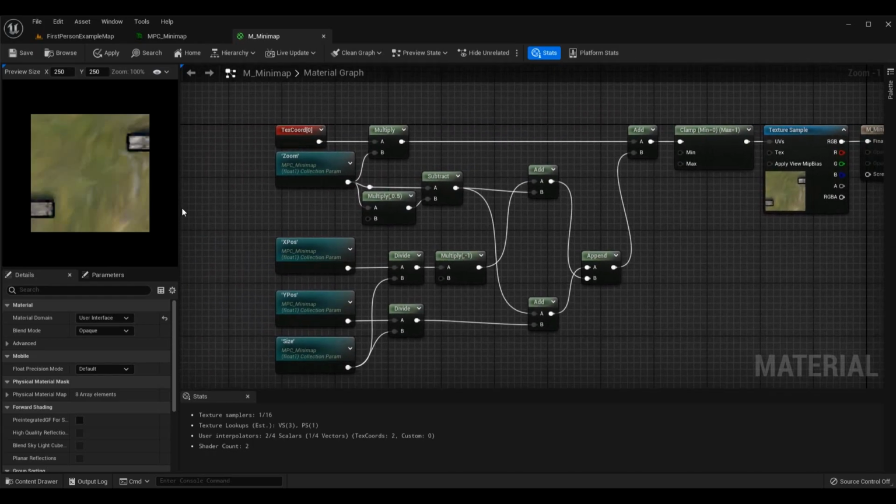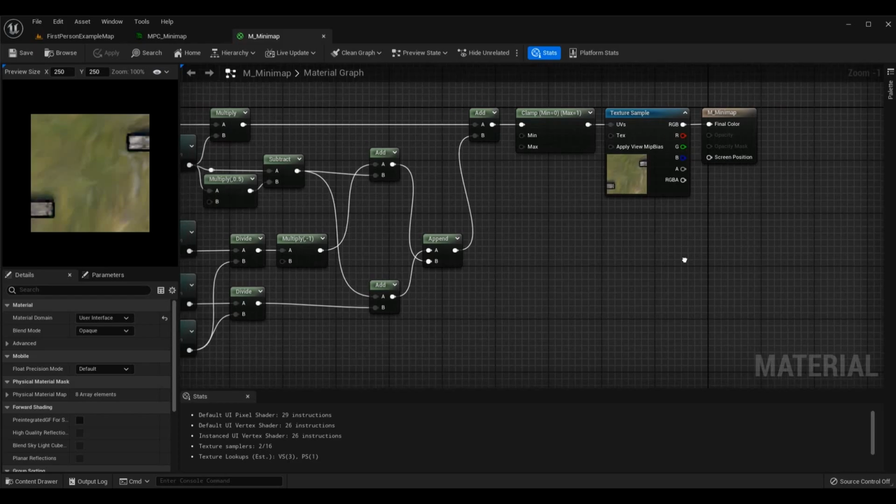When you're done, you should get the center of the minimap as your starting point. And it should be zoomed in a little bit. It shouldn't be the full image. That's how you know you've done it correctly.